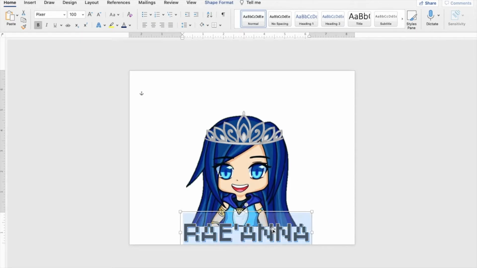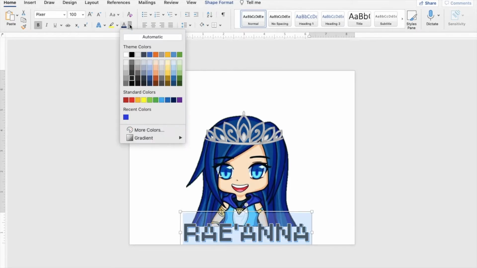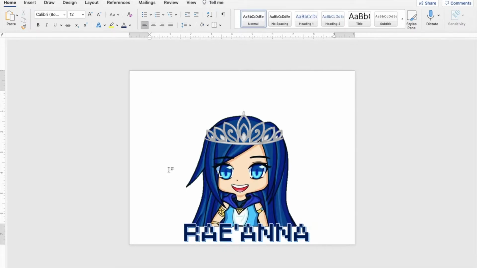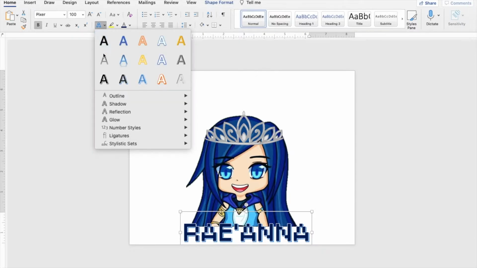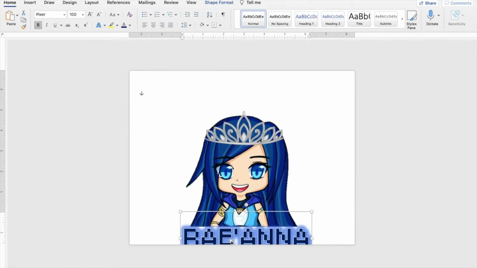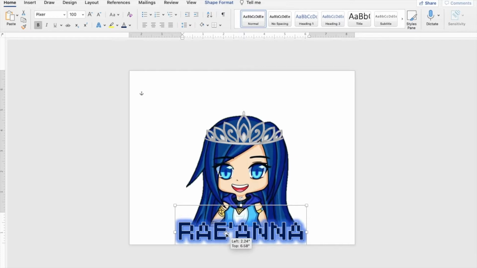Perfect. Okay, so also on the name, I'm going to change the color to blue, which is kind of the main color on the photo. Yes, that's cute. And then I'm going to add a glow to it. Maybe one of these blues here. Perfect. So that's my image and that's what I want to use.